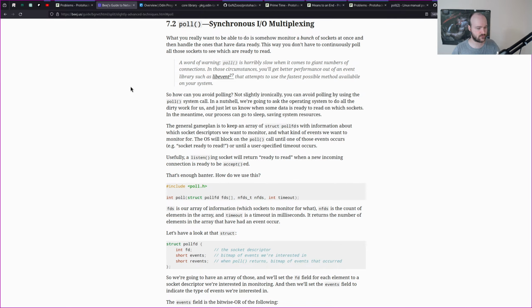And this works also for ePoll. ePoll is a modern alternative to poll. An even older alternative is select, which I actually used back in the day. We can actually look at select here.